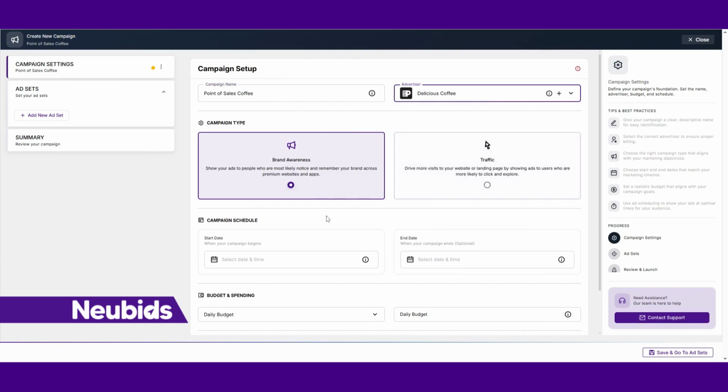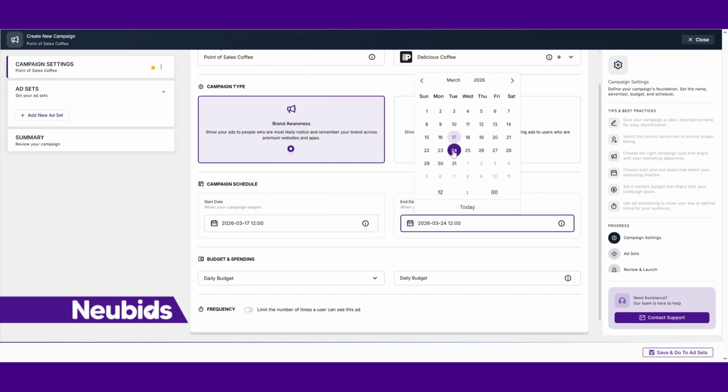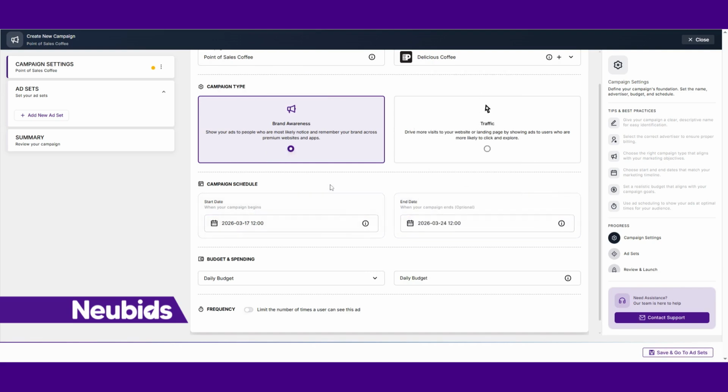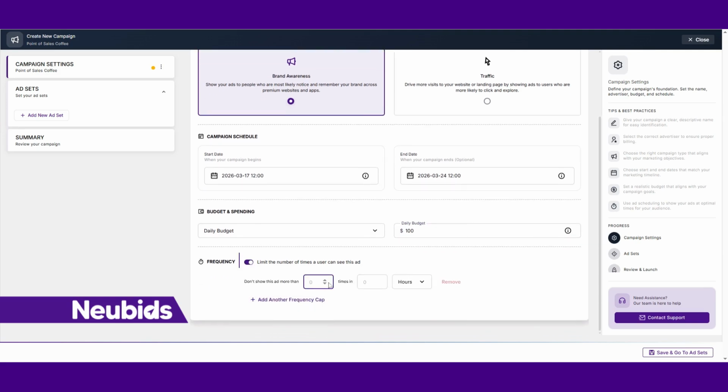Choose a campaign type. Then create a schedule so that you can control the window of visibility. Select your budget and spending preferences. And finally, configure the frequency at which any single user sees your ad during the day. When you are ready, click Save and go to Ad Sets.